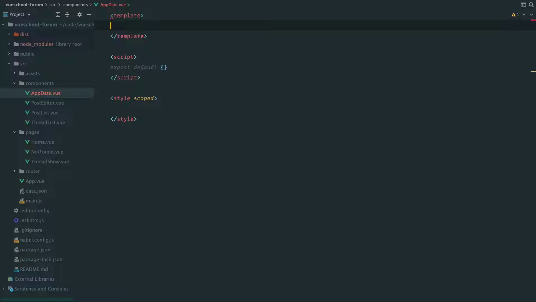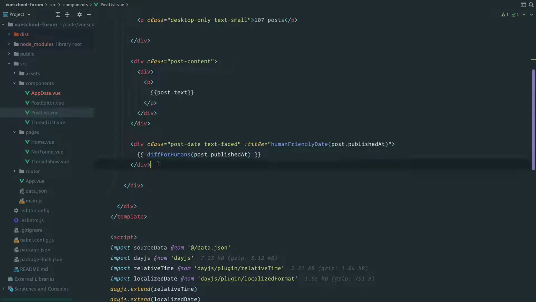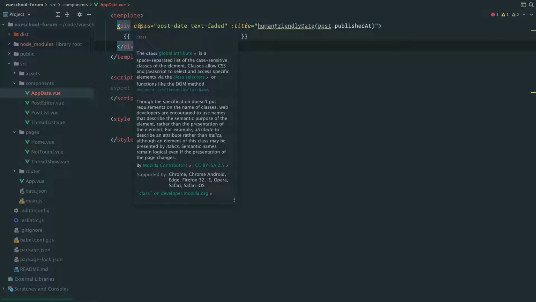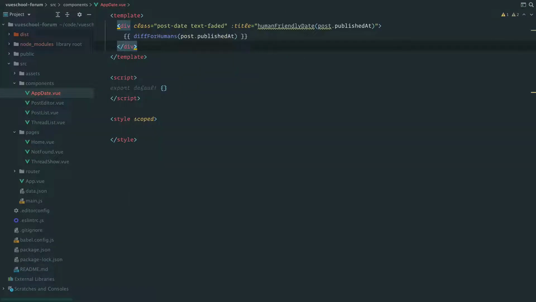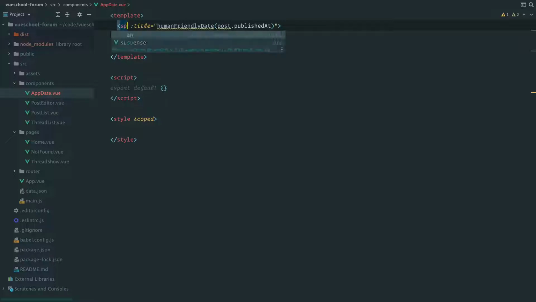Okay then, let's do this. I will first copy the HTML from the post list component to AppDate's template. Within the template, we don't want the post-specific class, post-date, and actually, I don't think we should style the date here at all. This way, any component that uses AppDate will be able to style it based on its needs. So I will remove both classes and I will switch div to span.